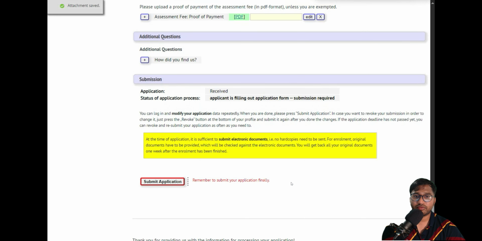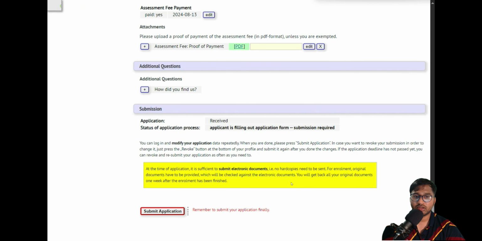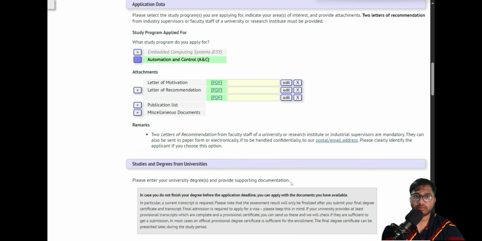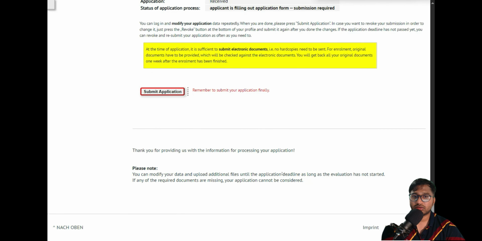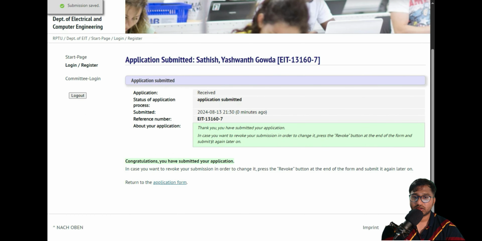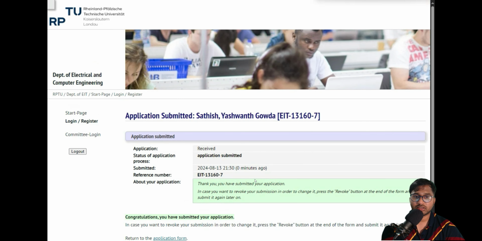Now you are done with all the information. Please check your application once again before submitting it. As soon as you click on submit, your application will be submitted. So congratulations, I have submitted. In case you want to revoke your submitted application, press the revoke button. So where is the revoke button? I just have to revoke it.